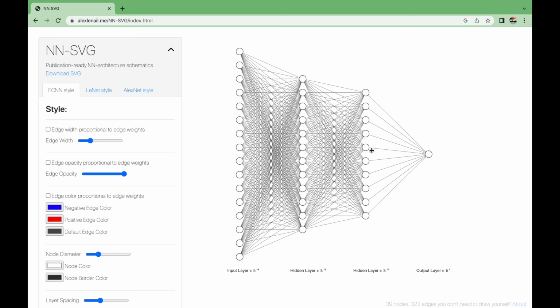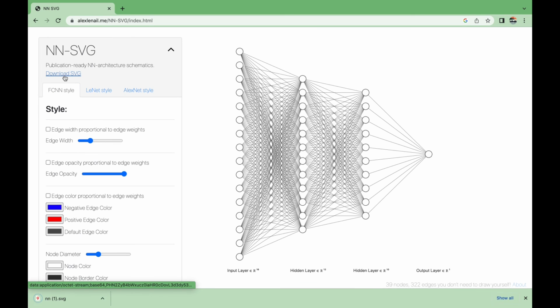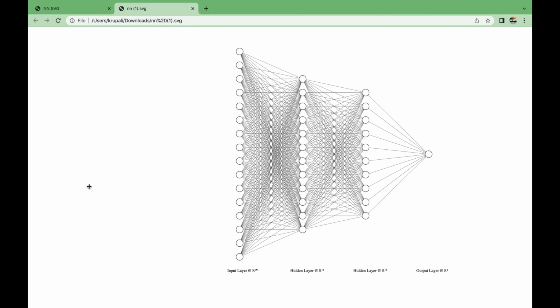And to download the schematics, you can download it in SVG format from here. You can see how beautiful it is. This is the most convenient and the easiest way I could find. You can use this drawing for your presentations, for writing your articles and teaching, simply for everything.